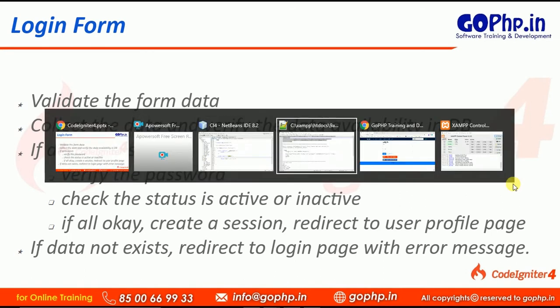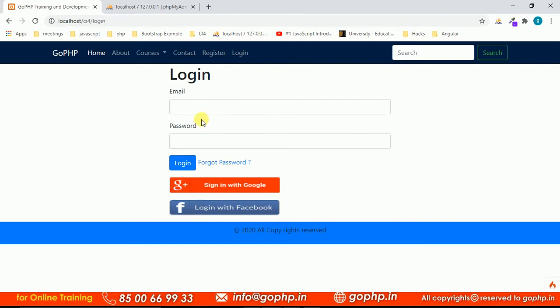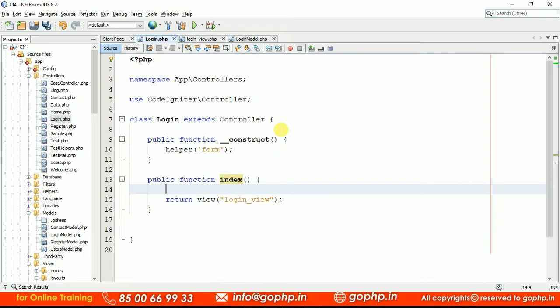So this is the login form we already created earlier in the series. I adjusted the design a little bit by adding simple CSS classes. In this login form, if the user enters data, we have to validate it. Let us go to our controller and validate things. Here, this is my index method, and here we are loading the login view.